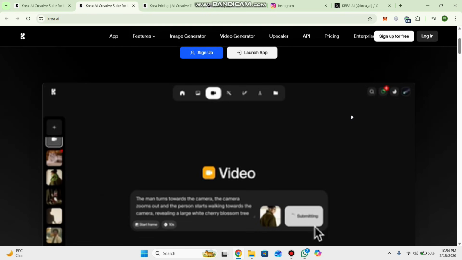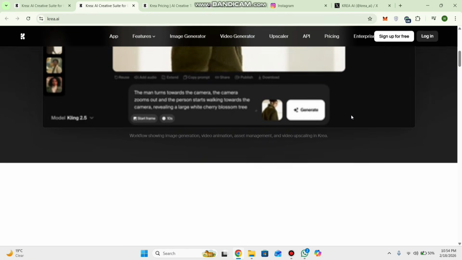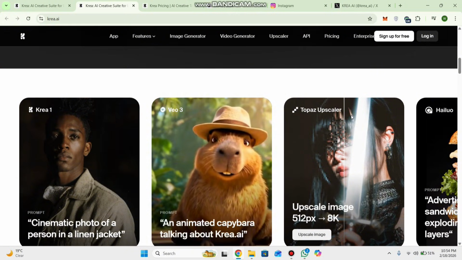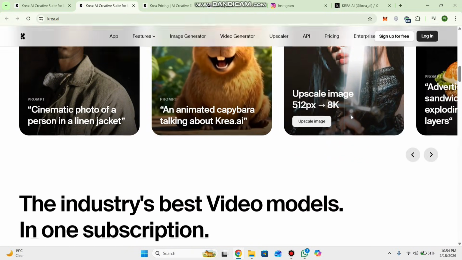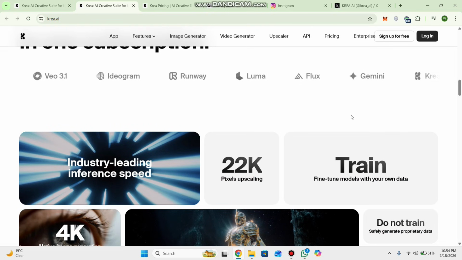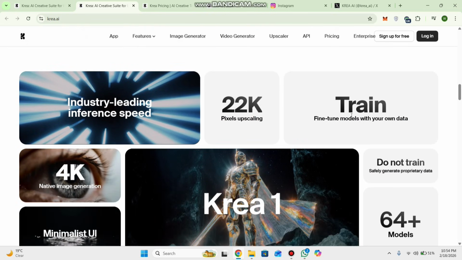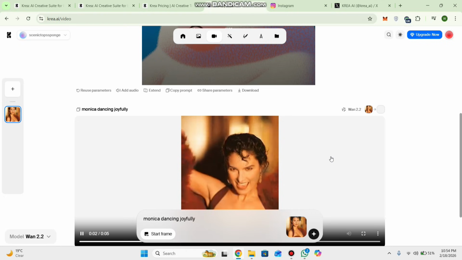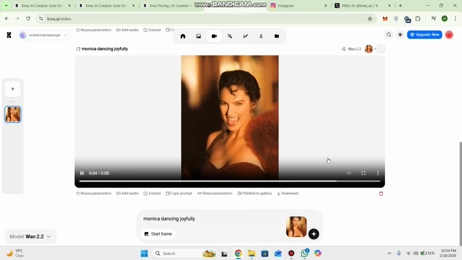Krea AI is trusted by millions of users worldwide and is used by individuals, businesses, and large organizations to create digital visual content efficiently. Krea AI combines multiple creative tools into a single platform instead of using separate software for design, video editing, and AI generation. Users can complete all tasks in one place with much speed. A simple interface and fast processing help creators focus more on ideas rather than technical complexity.